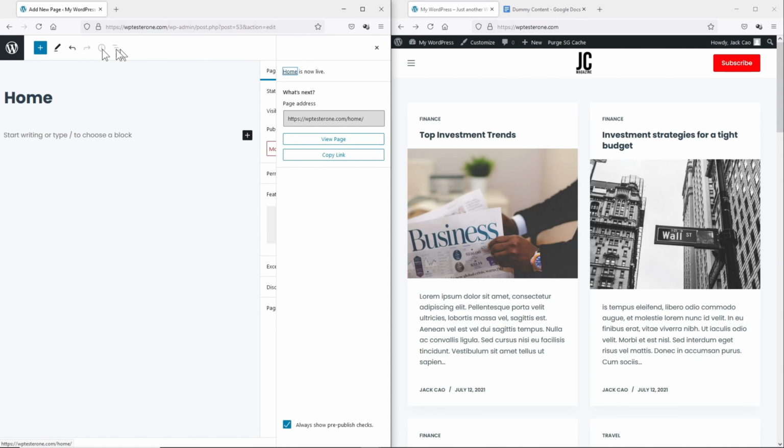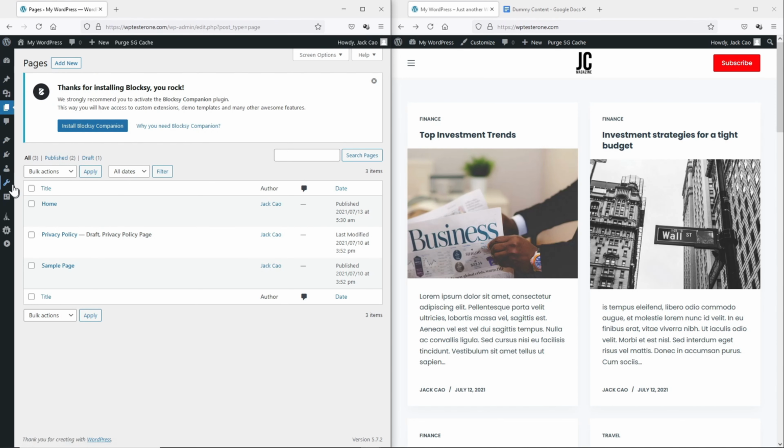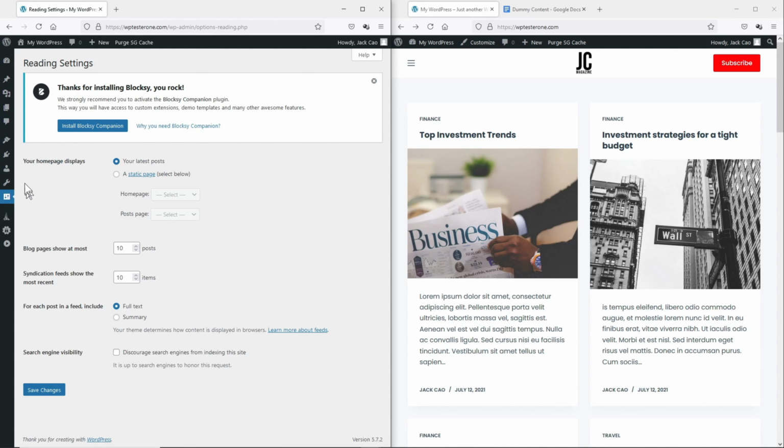So let's head back to the WordPress dashboard by clicking this WordPress logo. Next, we want to go to settings and select reading. And for your homepage displays, let's select a static page. And then for the home page, let's select this homepage we have just created. Now, if we haven't published that blank page, this will not show. And that's why we need to publish that first. So let's select this and let's save changes.